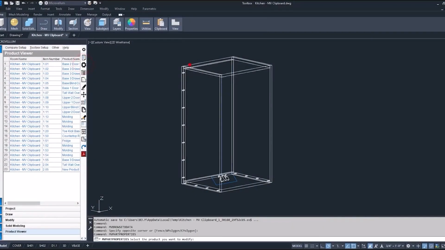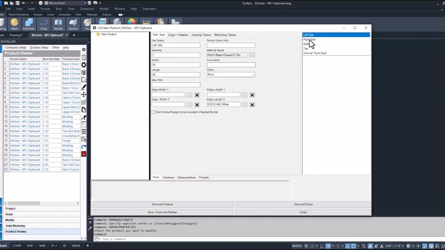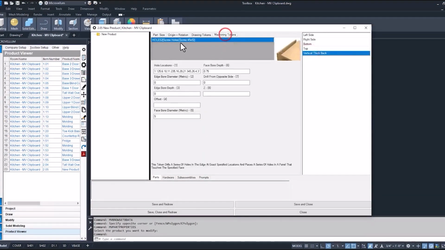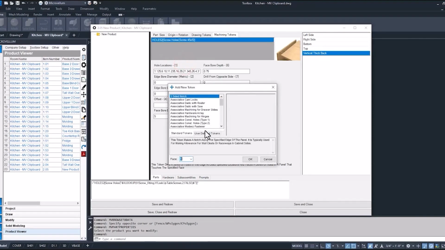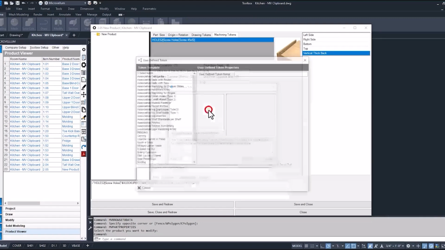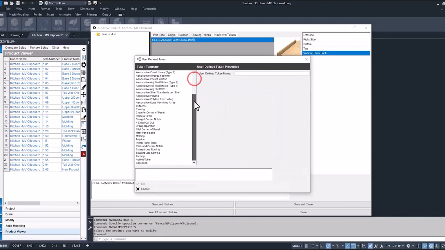I almost forgot, before I ended this video, I did say that I was going to show you about the user-defined tokens. So going back into our vertical thick back, when you add a new token, this is our standard tokens, right? But if I wanted a user-defined token, I can right-click in here, add a new token, and now I can select my own. So we were working with that 4-sided cutout on the tall cabinet.